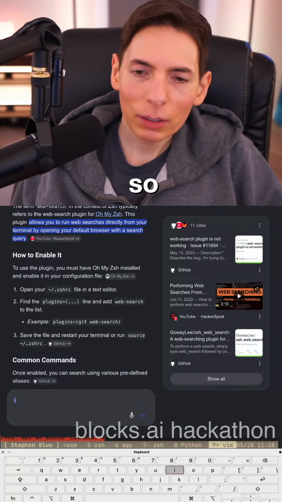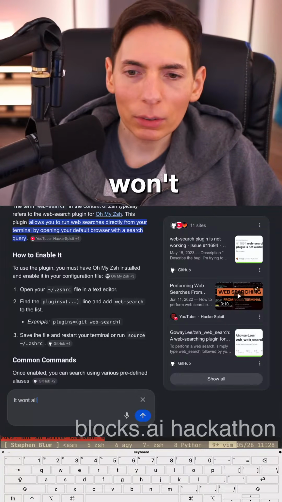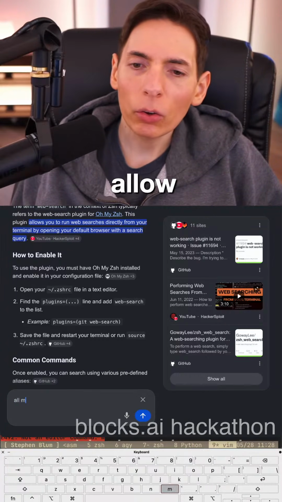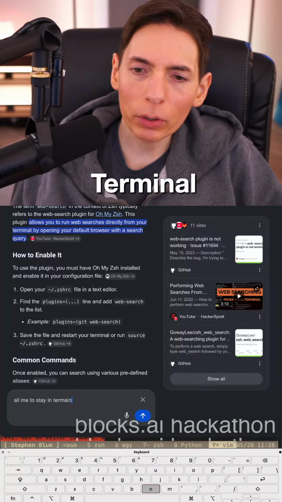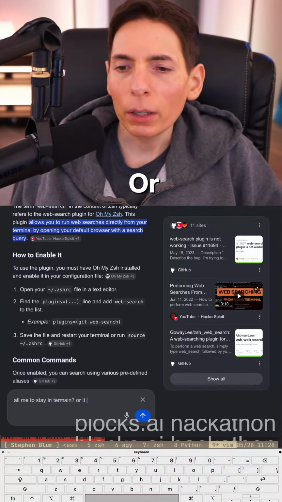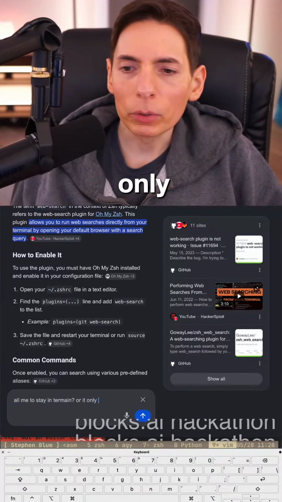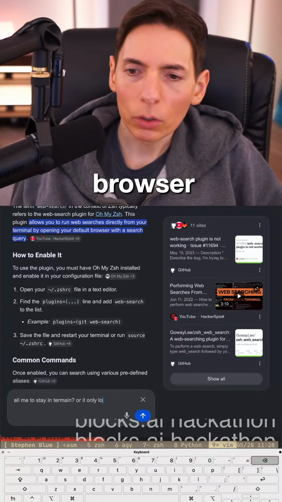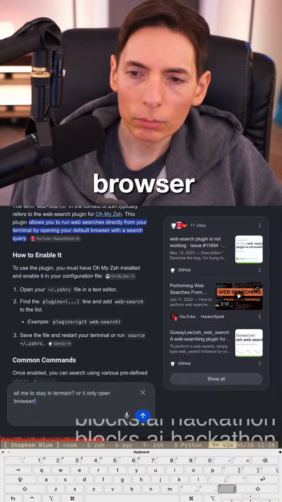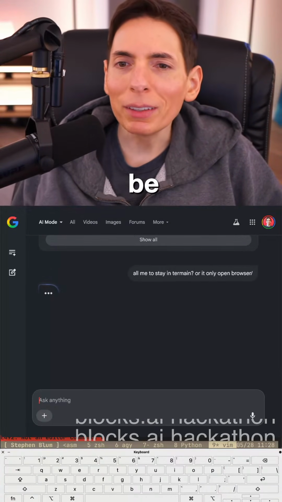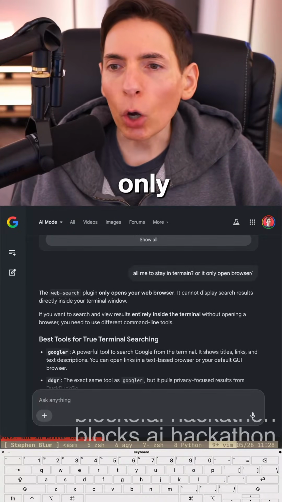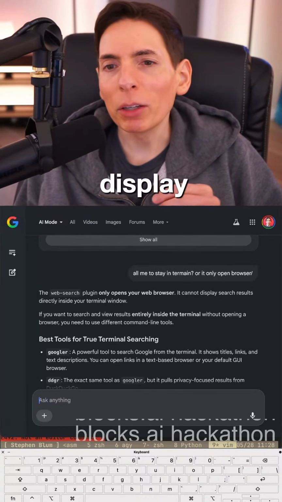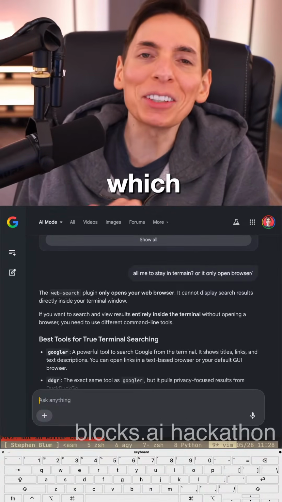So it won't, let's see, allow me to stay in terminal, or it only loads browser. Open, I'll say open browser. It would be nice to be able to stay in the terminal. Only opens your browser. Okay, yeah. Cannot display results directly inside my terminal, which is what I want.